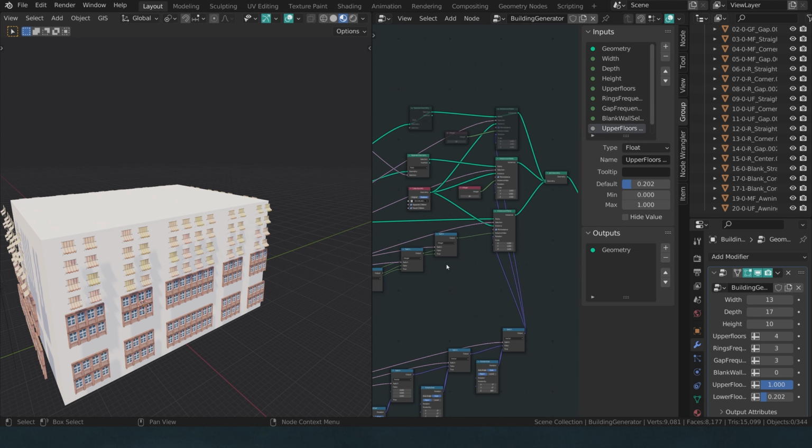And why exactly? Oh, since I've muted this node, it's just feeding the original cube that we construct the building out of here. Don't worry, as soon as I unmute this part, it should reappear. And the awnings have appeared where they should appear.